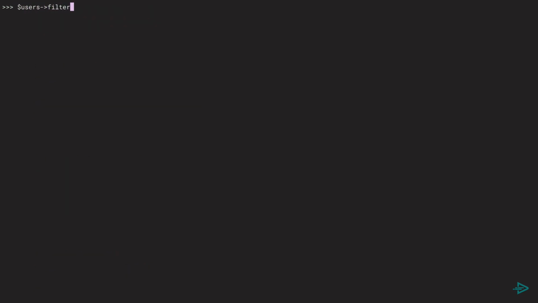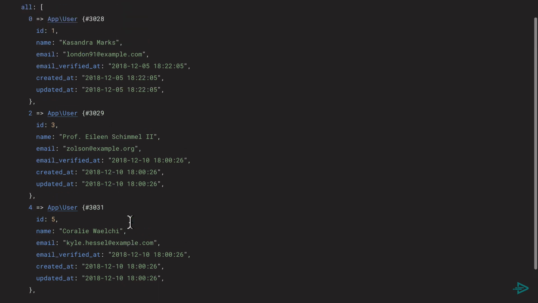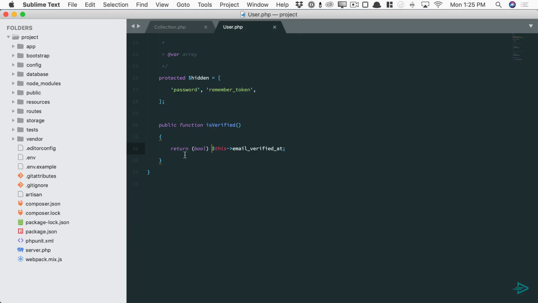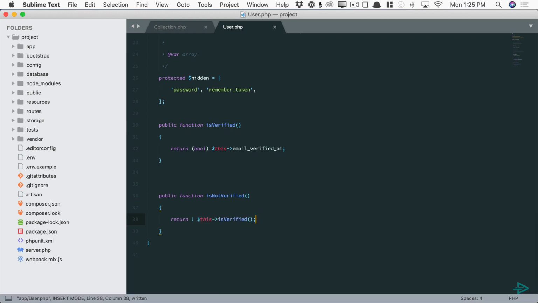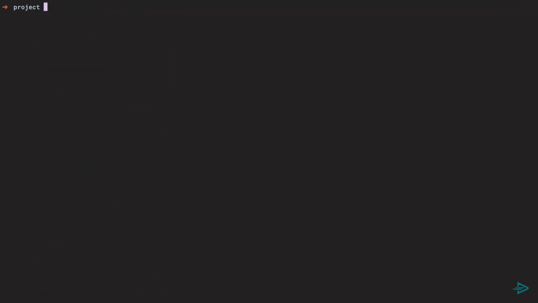Users, filter it down, so we now have an implicit user, and we'll check is verified. All right, now we get the same thing. You could even do the opposite here. So maybe you want to have one that is not verified, and all this has to do is return not this is verified. Okay, now we have two methods for determining if a user is or is not verified.